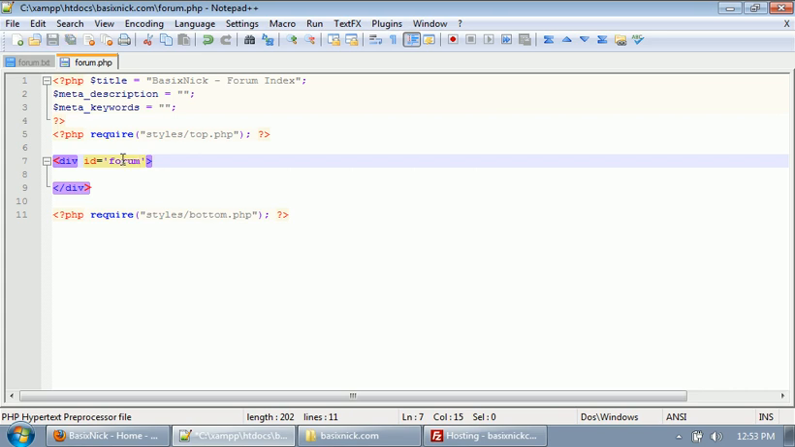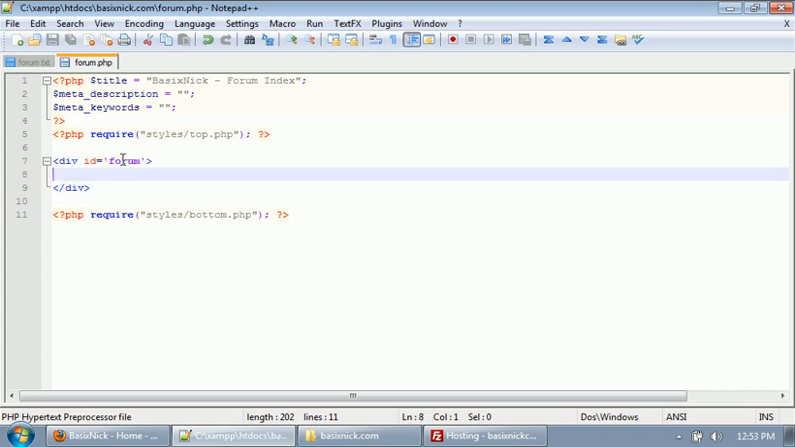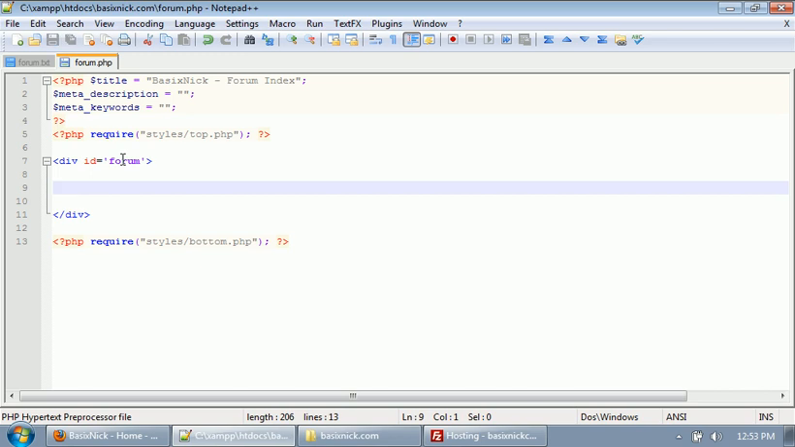So a div with an ID of forum. And obviously later on, we'll create some CSS for this in some way, shape, or form. So our forum.php file, sorry, not the index, it is the forum index.